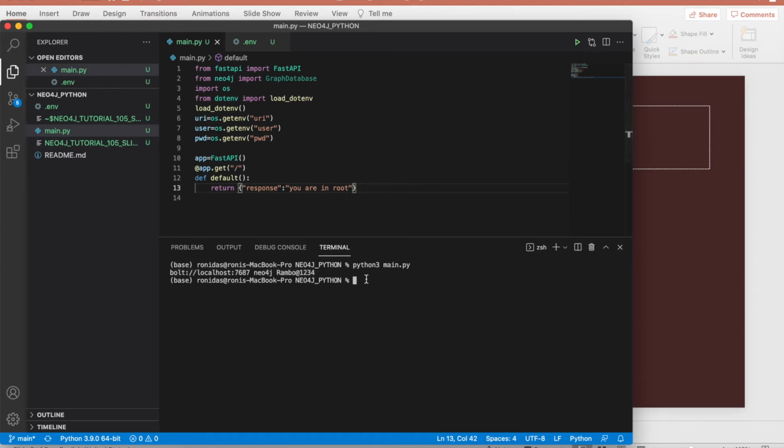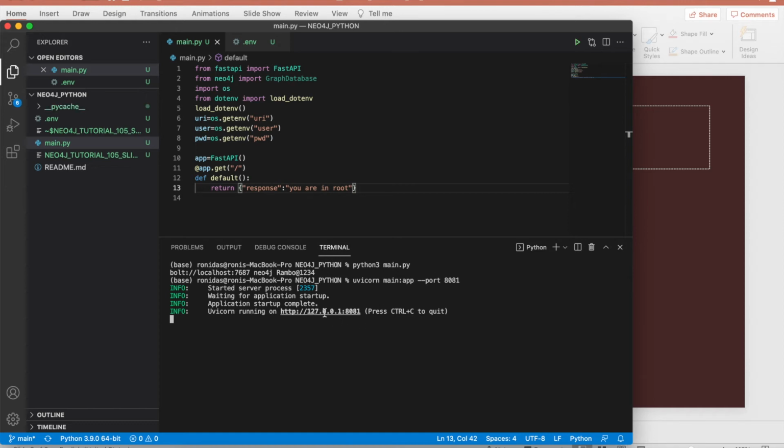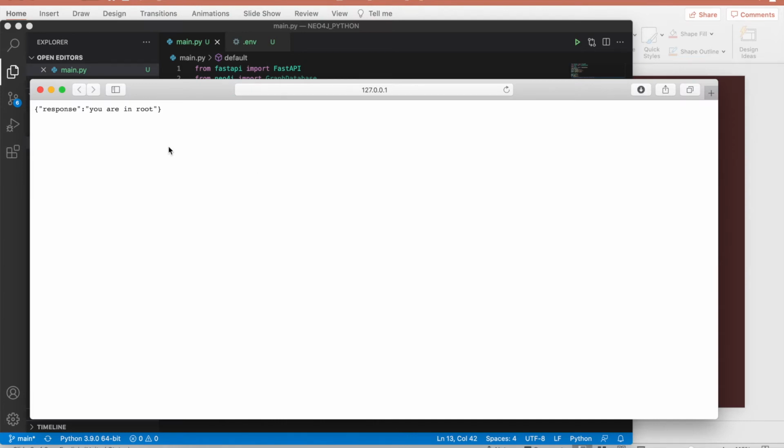Okay, so let me check whether everything is working fine or not. As I told you, we need uvicorn. So uvicorn main:app, where main means the file and app means our application name, then you should write the port, and we'll give one port, so it should be 8081. I can give any port. So let me execute this. See, my application is running here. So let me click on this. See, response: you are in the root.